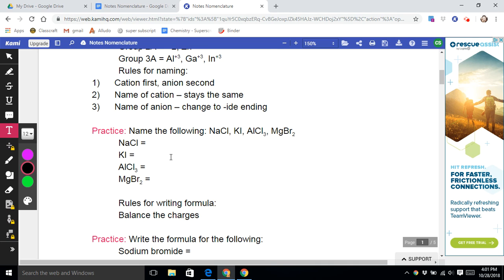Okay, I have some examples here, 4 examples. NaCl, let's start with that. Na, if you look it up on the periodic table, it should tell you that Na is type 1. You just have to check the first element.